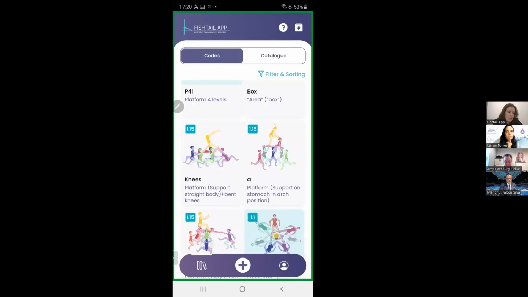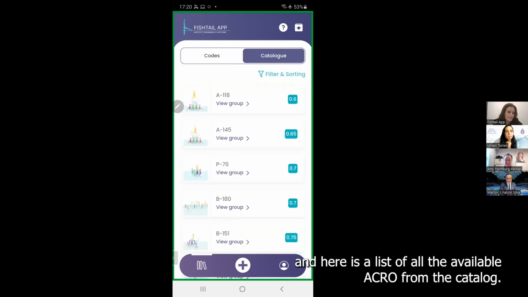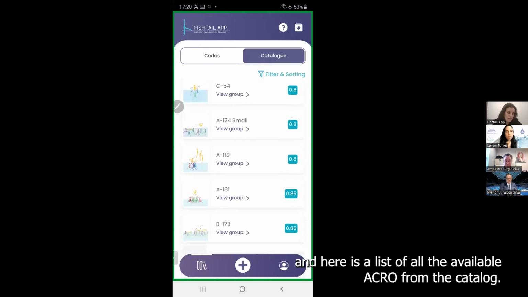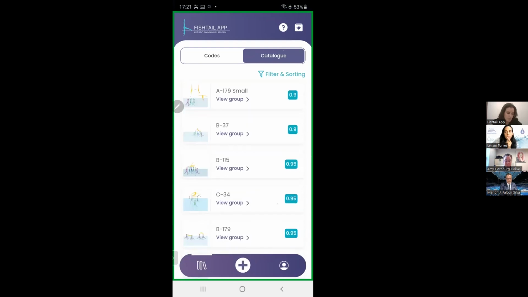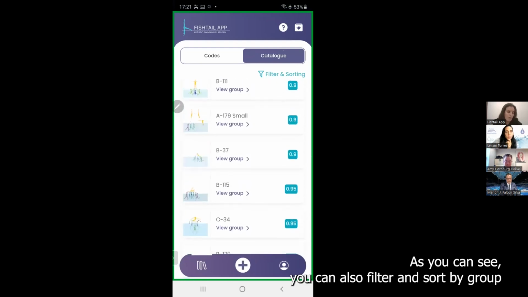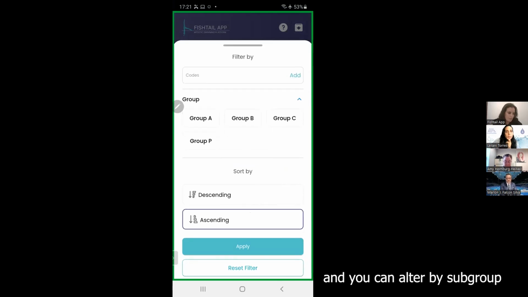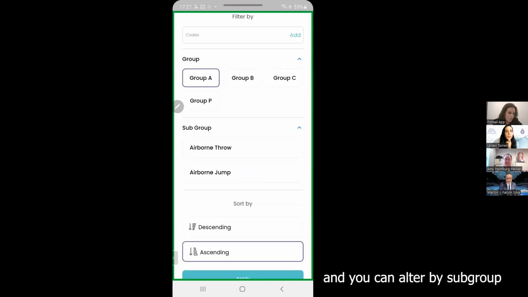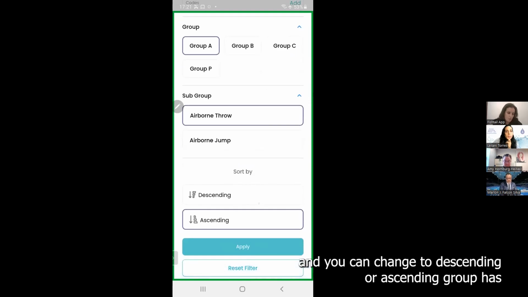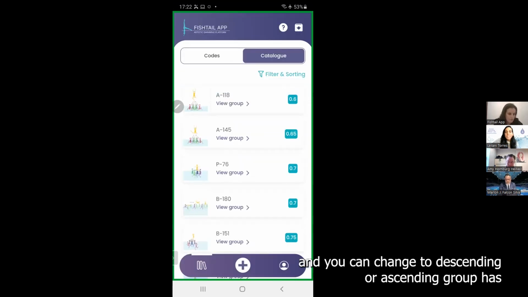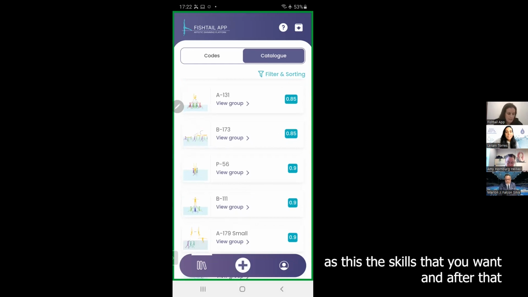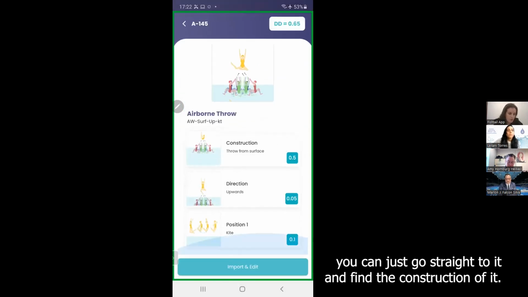The other part of the library is the catalog. And here is a list of all the available ACROs from the catalog, as you can see. You can also filter and sort by group, and you can filter by subgroup, and you can change to descending or ascending. But group has the skills that you want. And after that, you can just go straight to it and find the construction of it.